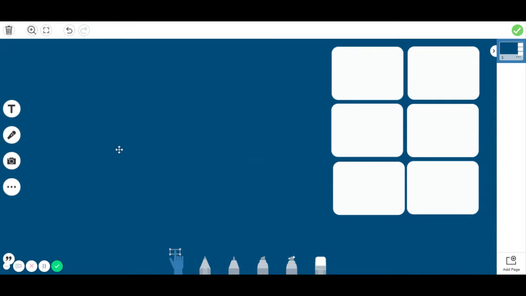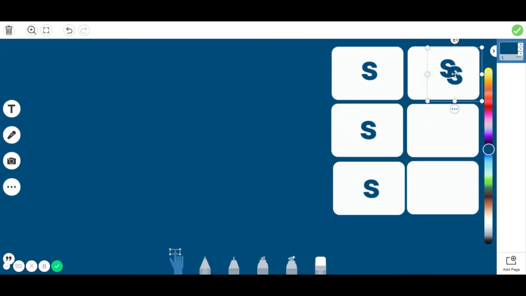So now my letter S is still here, but they can't see it. So because I can't see it, I'm going to move it into this box for now. So now, just like we did with the white boxes, I'm going to hit Control D, and I'm just going to keep duplicating them until all the boxes are full. So I know that I have enough.